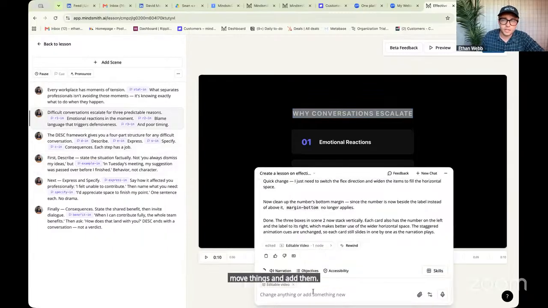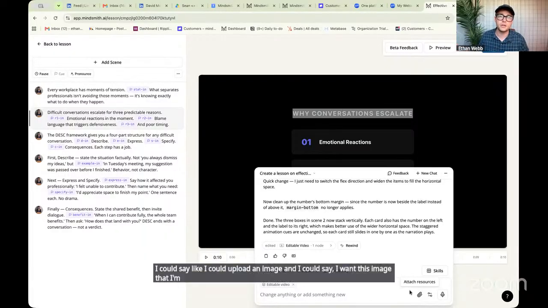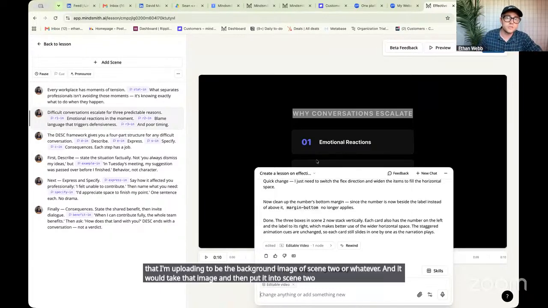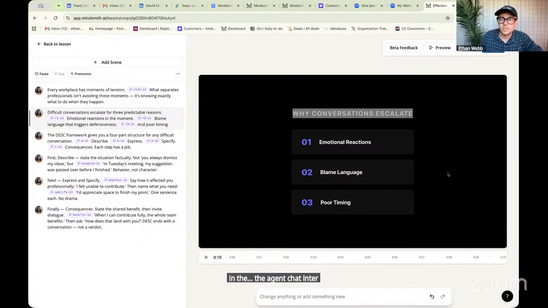But even now, I could upload an image and I could say, I want this image that I'm uploading to be the background image of scene 2 or whatever. And it would take that image and then put it into scene 2. So it has all sorts of tools right now. You just have to do most of your editing in the agent chat interface. So that's what that looks like right now.